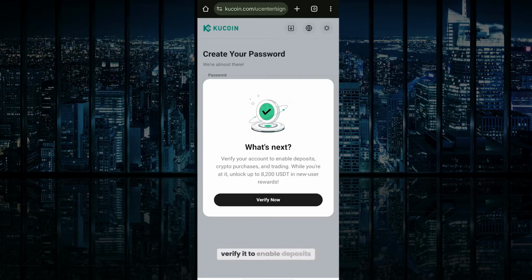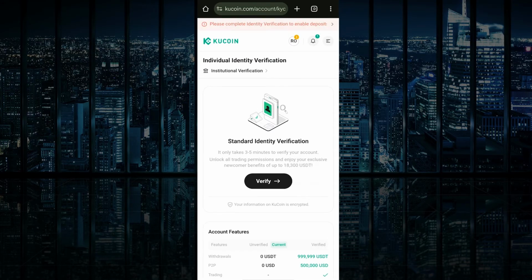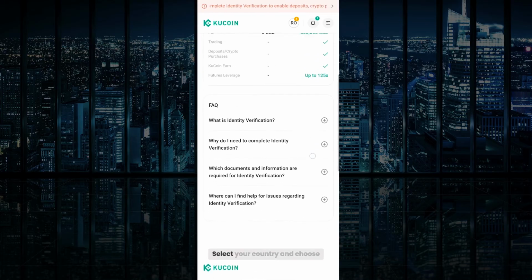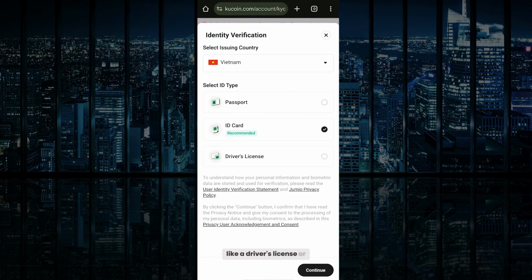Now verify it to enable deposits and trading, plus get an $8,200 bonus. Click Verify Now, then OK. Select your country and choose an ID like a driver's license or ID card.